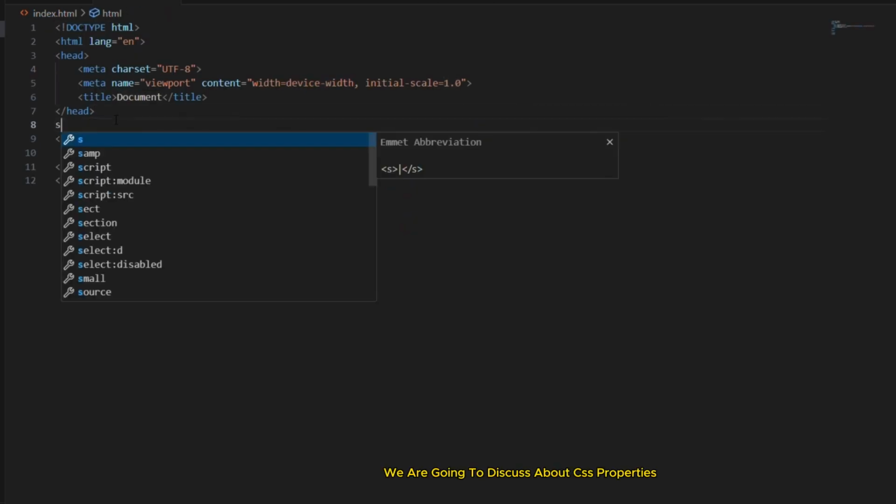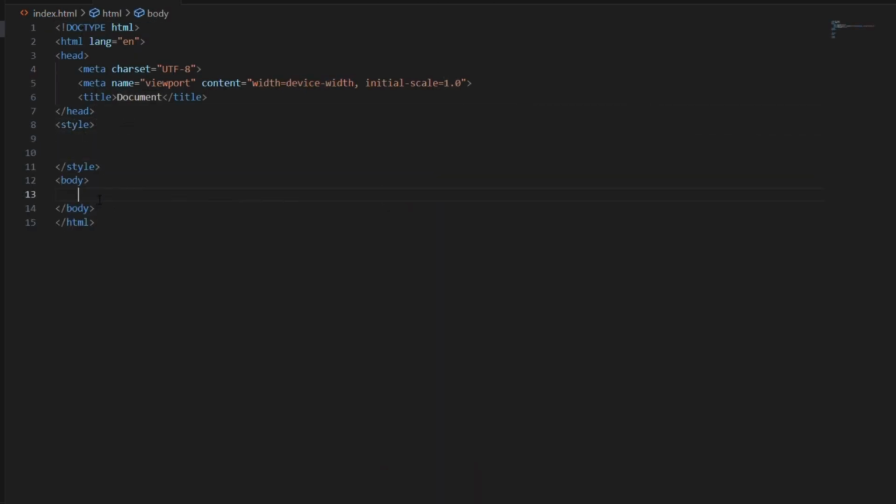Hi guys, today we are going to discuss CSS properties. In this tutorial we are going to cover CSS color properties.